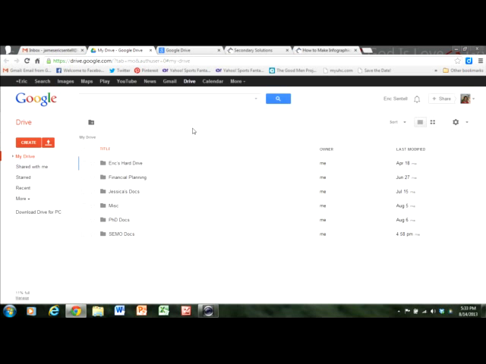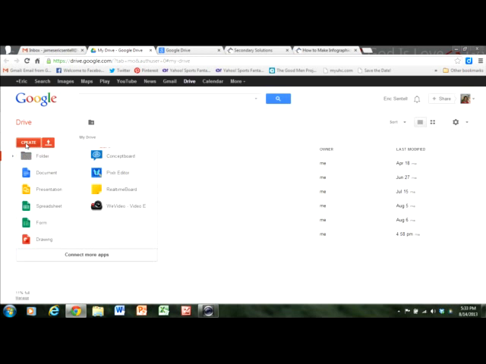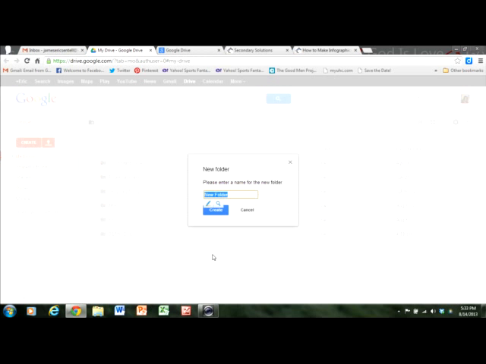So you need to create a folder, you need to share that folder with me, then you need to create a document for each paper that you write within that folder. So first, create a folder. On the left hand side here, you just simply click Create Folder, and please name this folder with your last name and then the class and the section number.